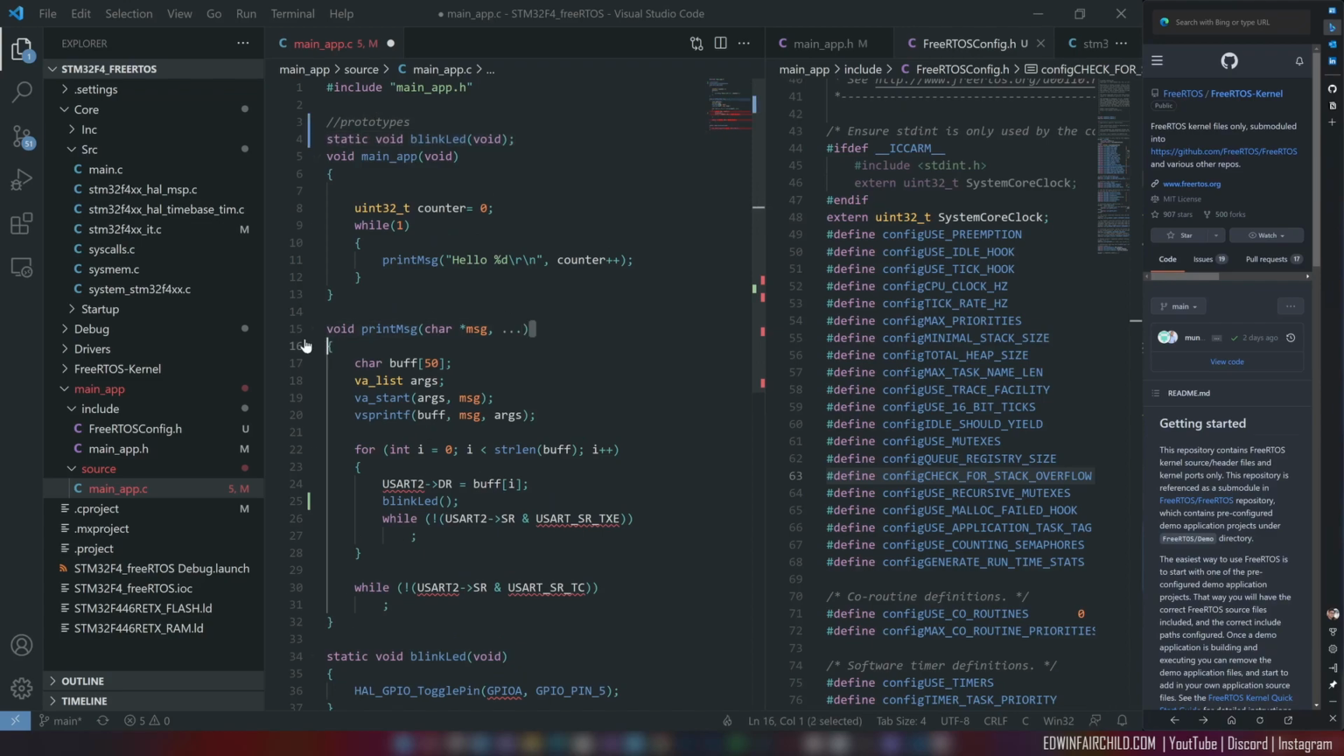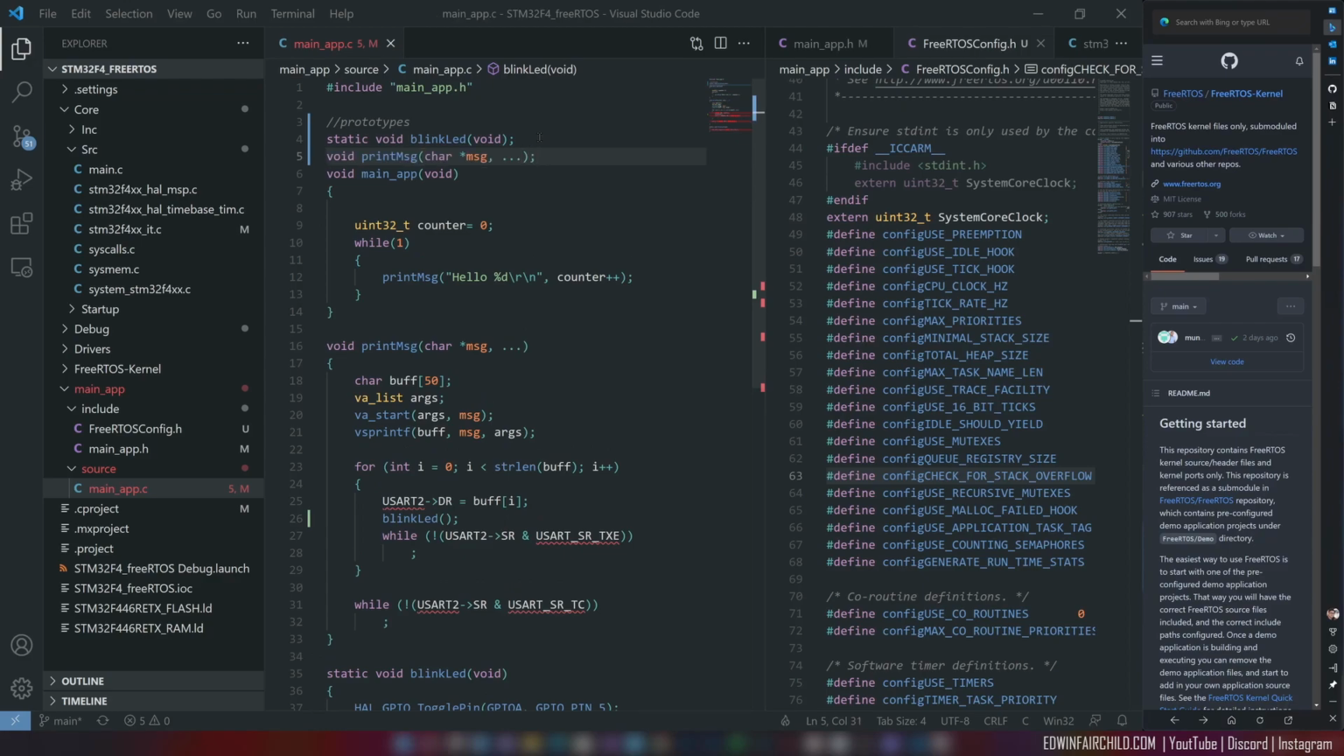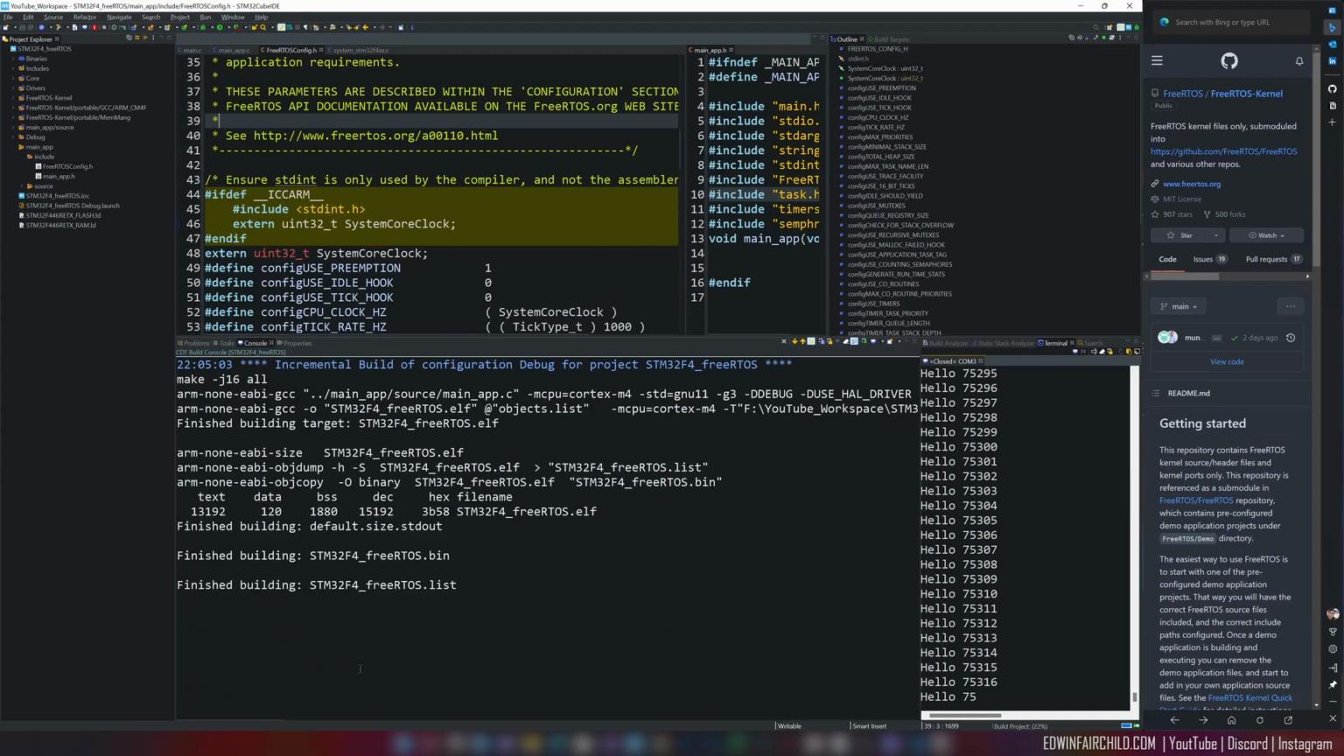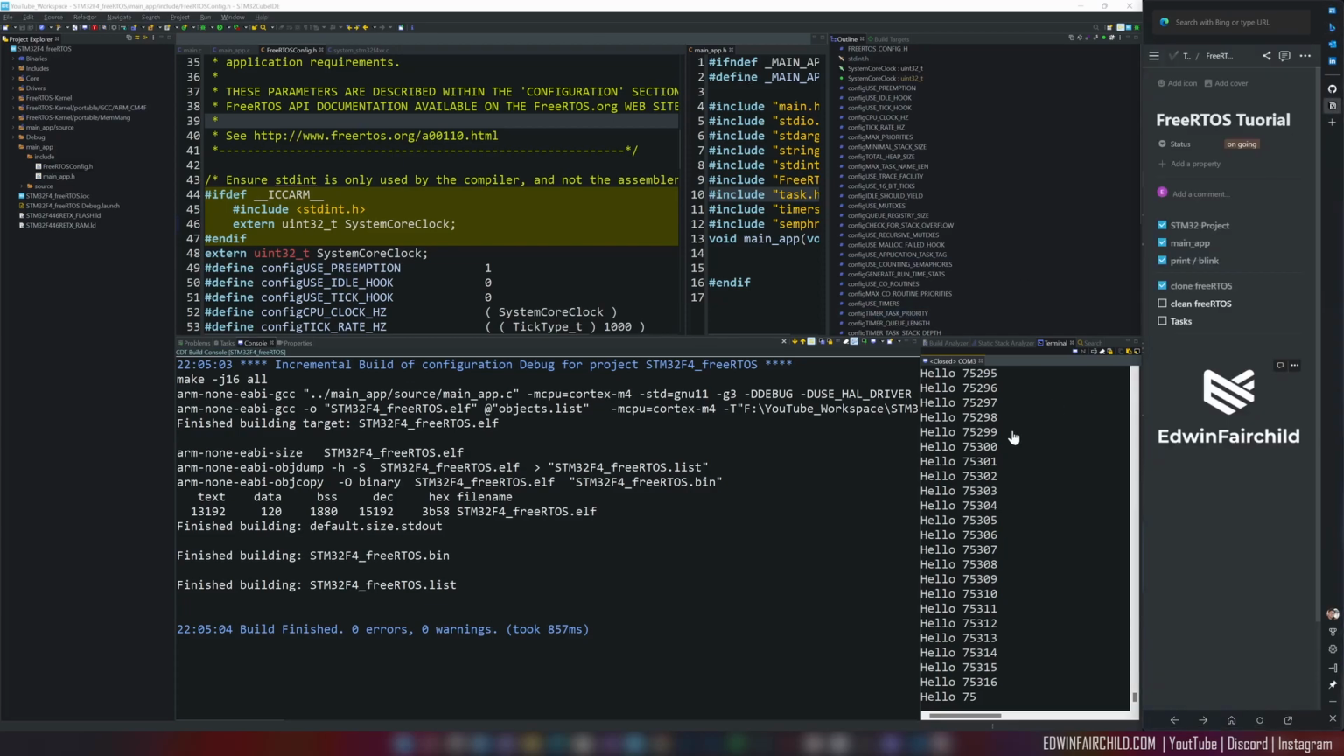What else do I have? Print message. Needs a prototype. Okay. Go back here. Project. Build project. 0 errors and 0 warnings. Okay, so now that we have that stuff done, we've cleaned the RTOS. Now let's go ahead and make some tasks, right?